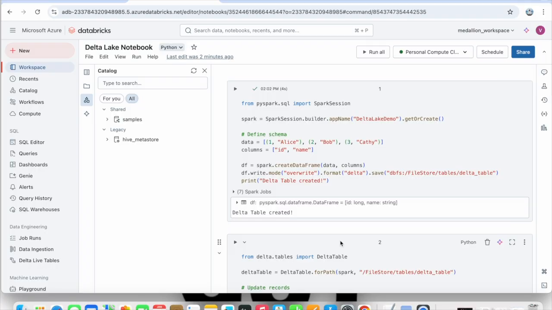Now let's dive into the practical part, setting up Delta Lake in Azure Databricks. First, I have created a notebook here and I have attached it to my cluster. So basically, first here we will create a Delta table.